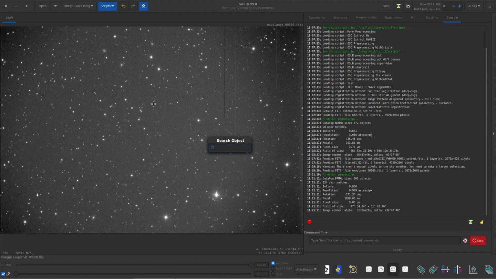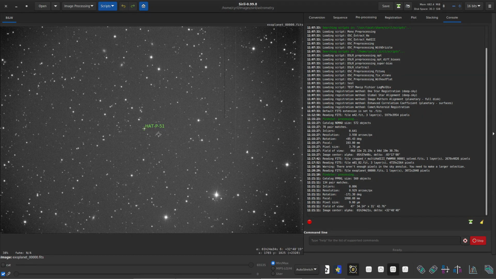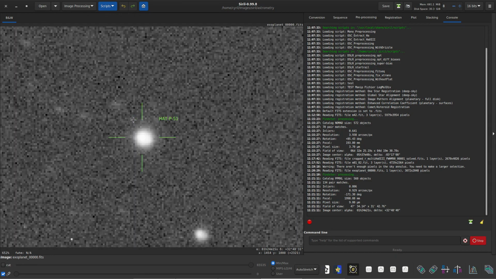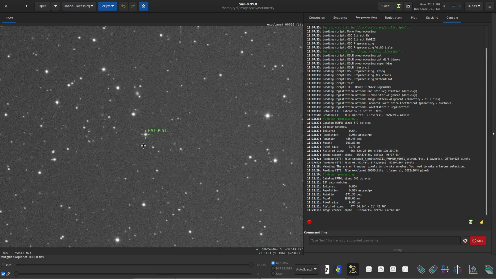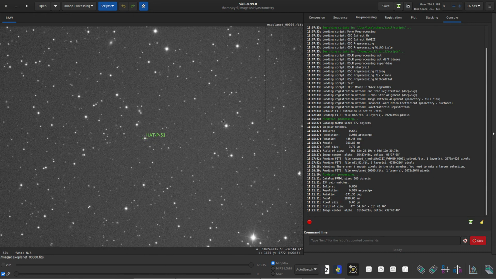So let's search for it. So let's reopen the search object box. It's Control/ to open it. Or also right click and it's available in the menu. And let's type the name of the star. And that will query the web service that gives us the coordinates of the object. And since we have plate solved the image, we know in which pixel coordinates the star we are looking for is.